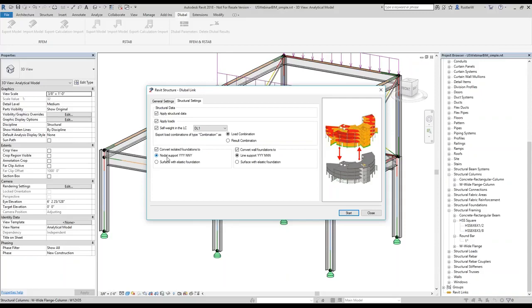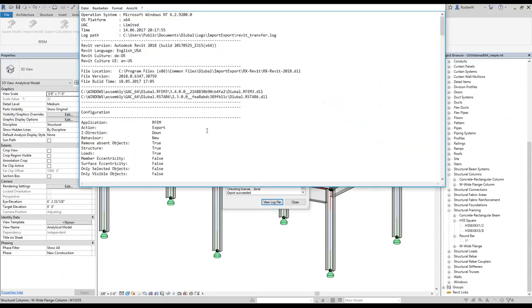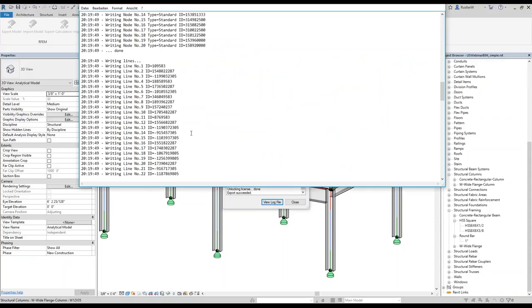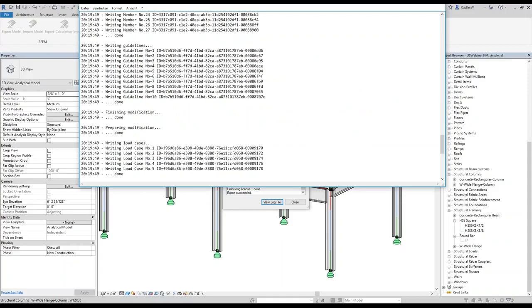Also, I can convert isolated foundations and wall foundations to simple supports. That will show also in a different example later. When I start the export, I get a little history that is written down, a little dialog. I have a log file that helps me to review what happened. I get the IDs here. I can search for IDs, and in case of problems, this is helpful for our support.